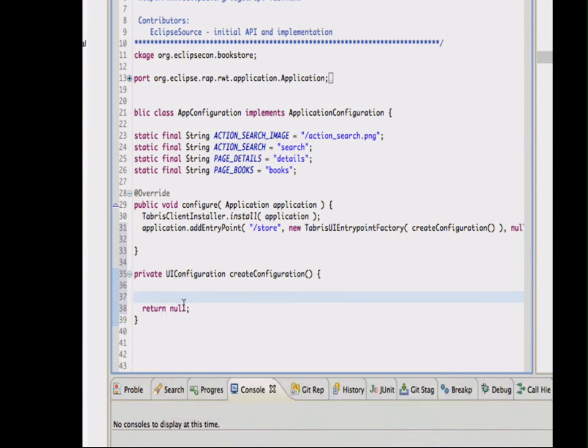So the Tabris UI has two concepts, really easy. The first one are pages, the second one are actions. A page basically is responsible for displaying your UI content, so this is where you create widgets. And the action is comparable with a workbench action. It just has a UI representation, and if you click on it, you can execute some code.